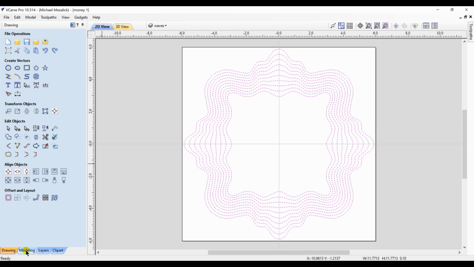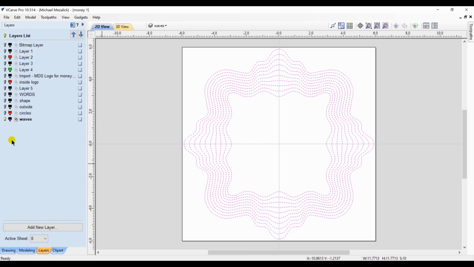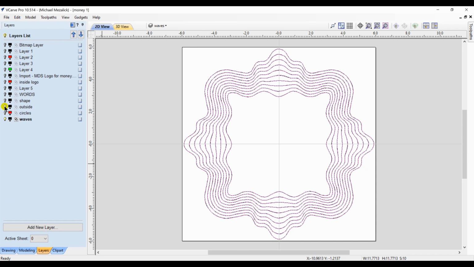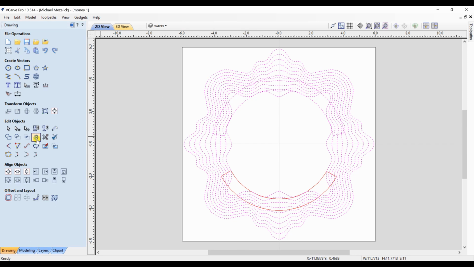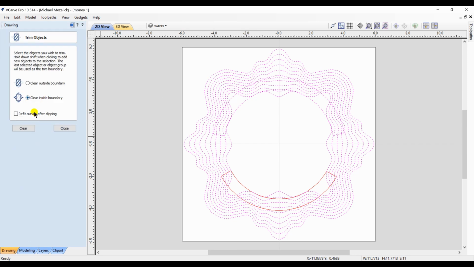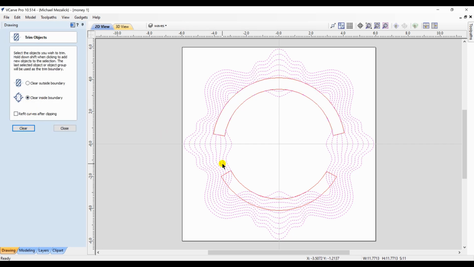I select those vectors, and then my closed boxes that were around the words, if you remember, and delete everything inside of those closed boxes. That way these new design lines don't interfere with the words.